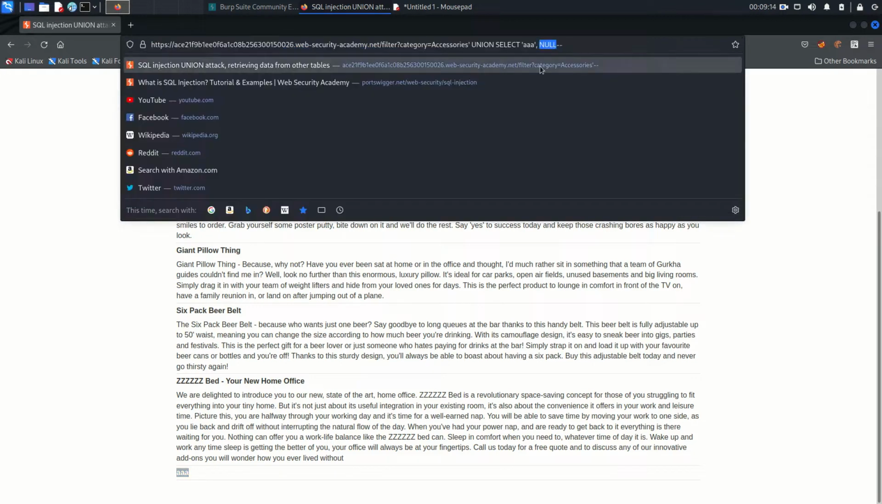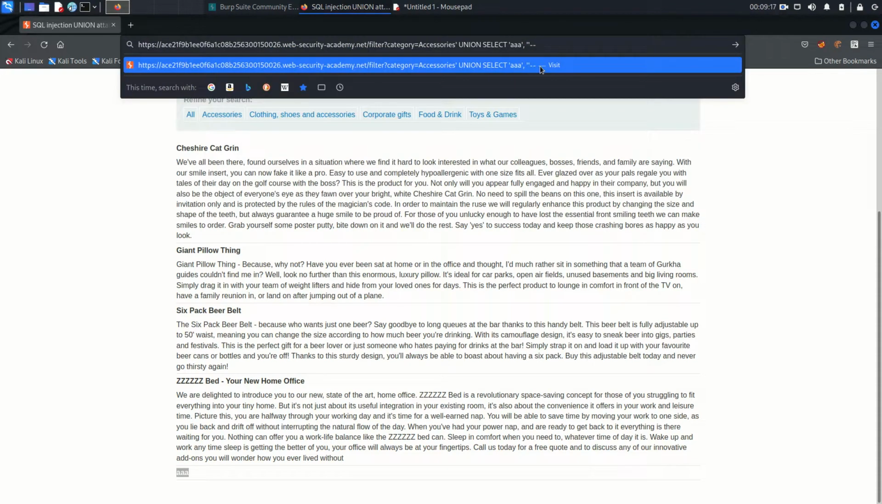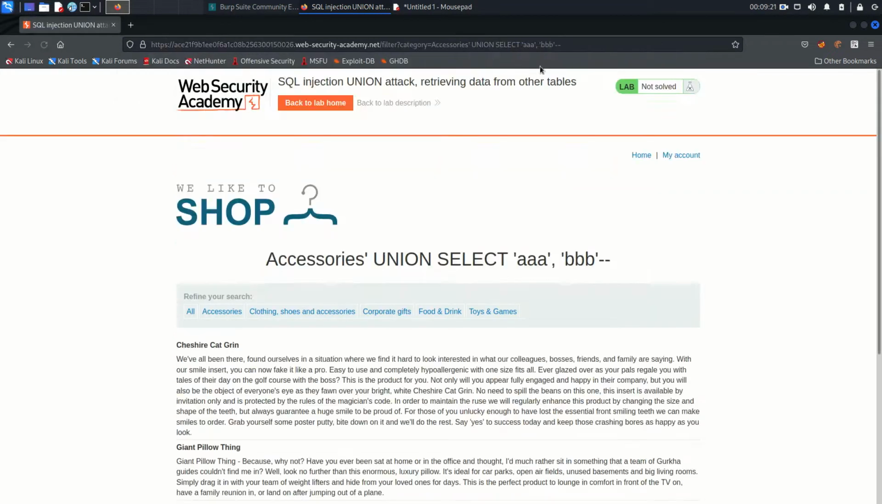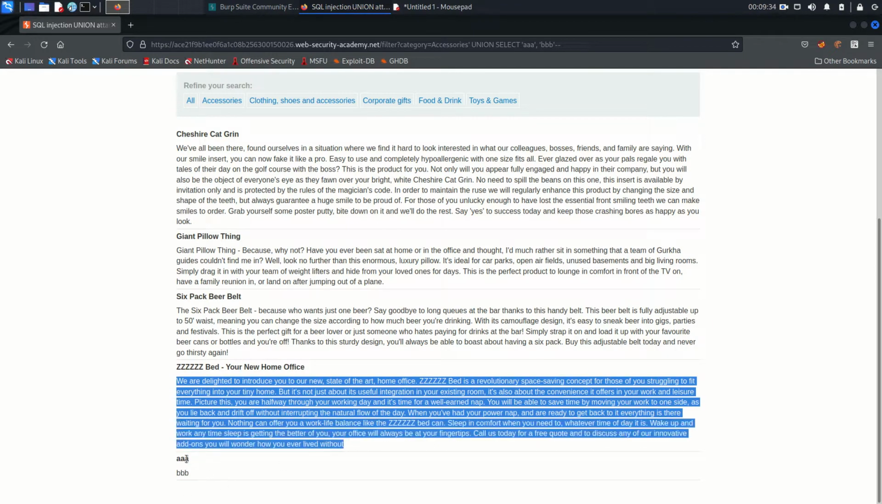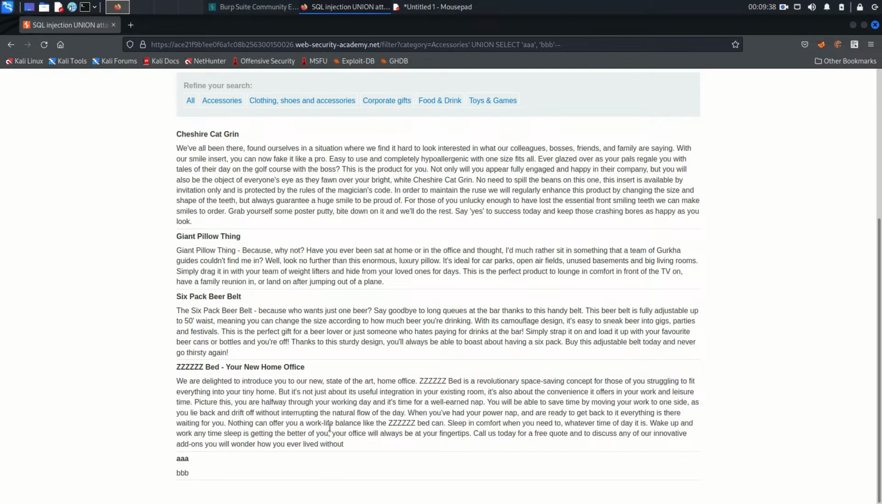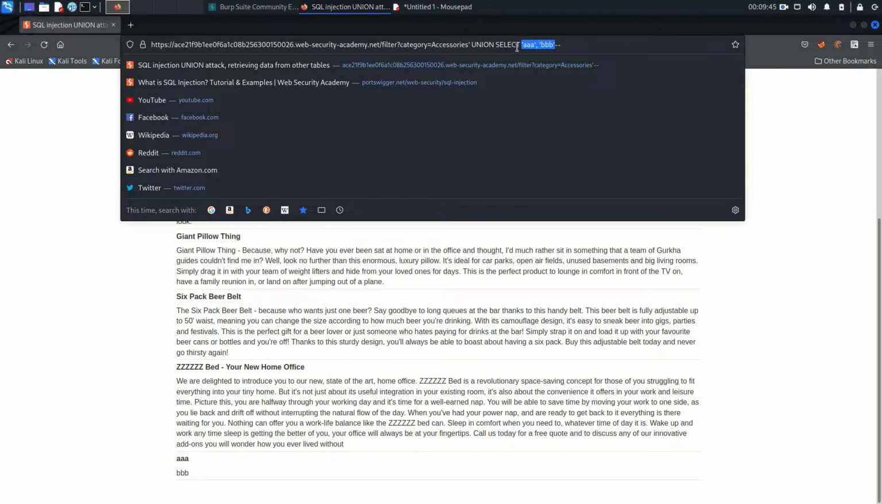Now let's try another column. Let's see its data type. So I'm gonna put BBBB, hit enter, and as you can see here, this AAAA is in the place of product name and BBBB is in the place of product description. That means both of these columns have string data type, right? We can now execute our query.